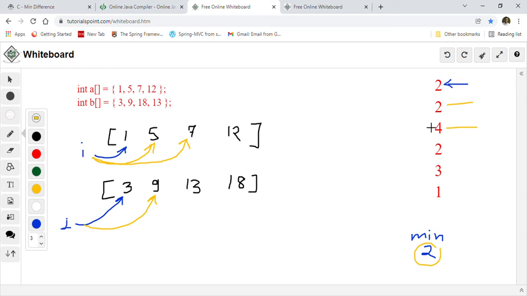7 and 9 difference is 2, right? So we will still not update our minimum because we have already found the 2 difference, right? So only we will update the minimum difference if we are finding a difference which is less than 2, right? So again we calculate difference, we will move forward.